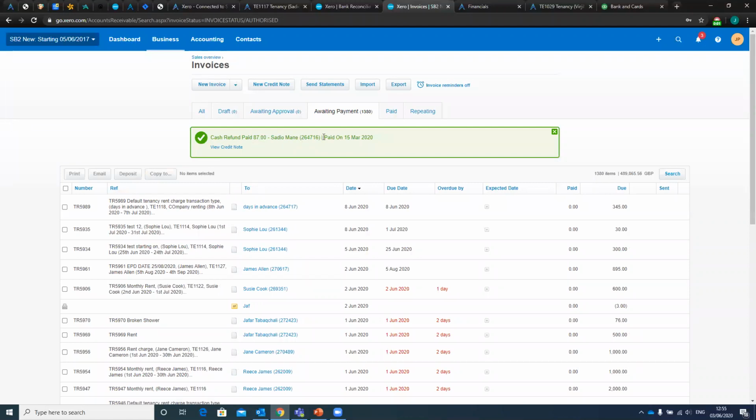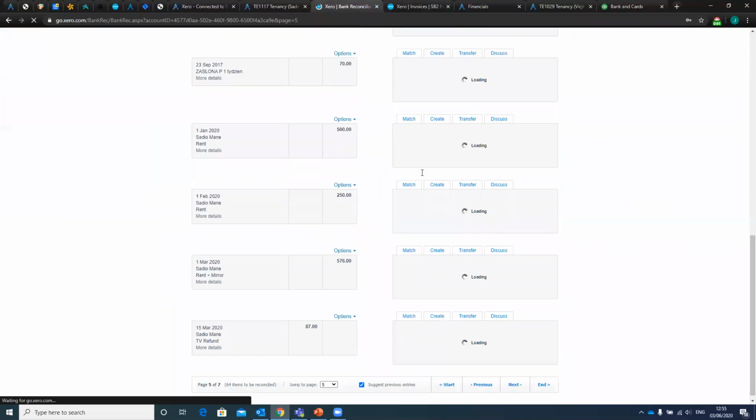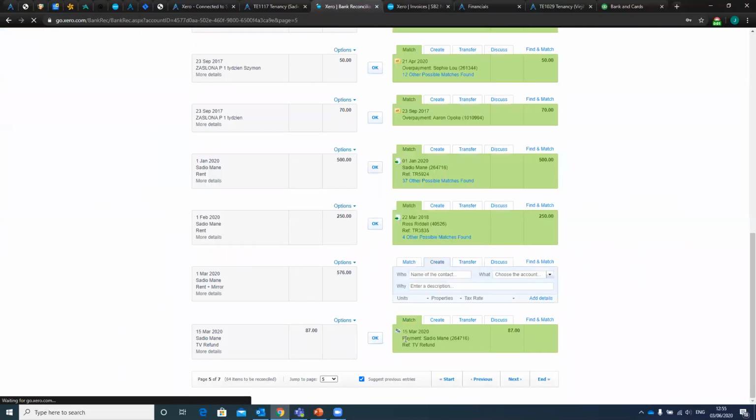And if I head to the bank reconciliation screen, we can now see that that £87 cash refund transaction has now appeared on the reconciliation screen to be matched with this spent transaction in our bank account. And to reconcile that, I'm just going to want to click OK.